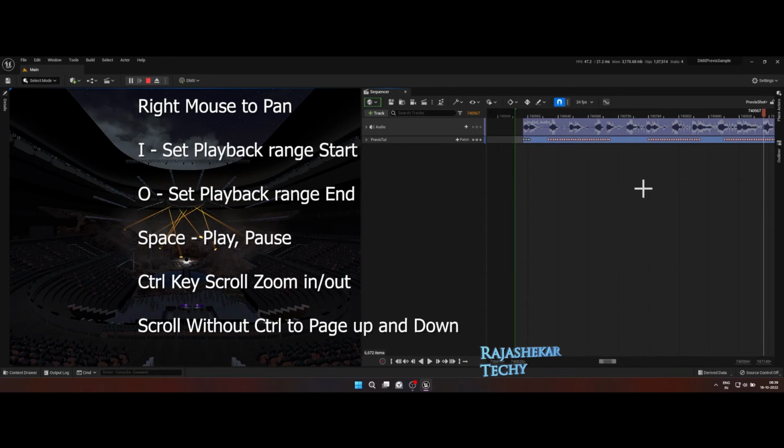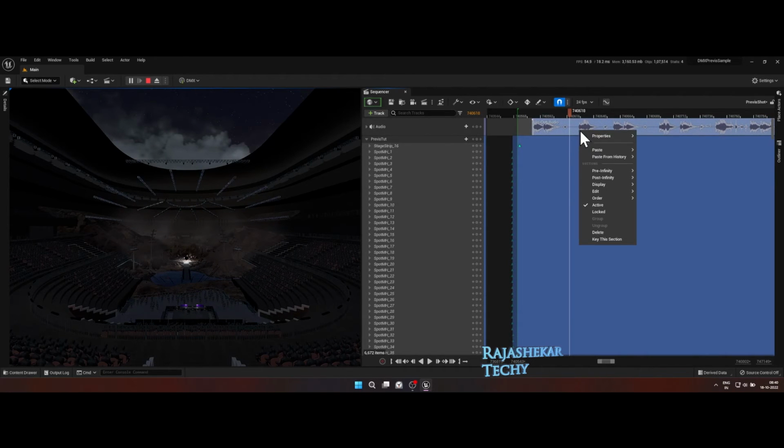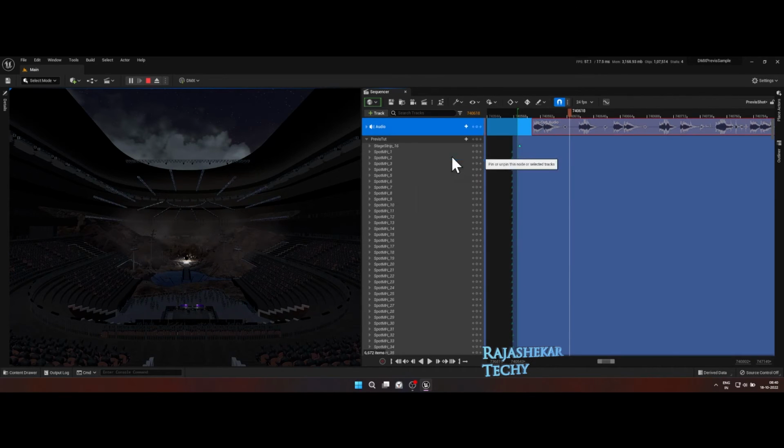Here's a basic navigation of the timeline. I key to set the start playback range, O key to set the end playback range, space to play. Use scroll up and down along with the control key to zoom in and out. Simply scroll up and down with your mouse without the control key to go up and down. Right click on the audio waveform and choose locked. Then right click on audio on the left and choose pinned.